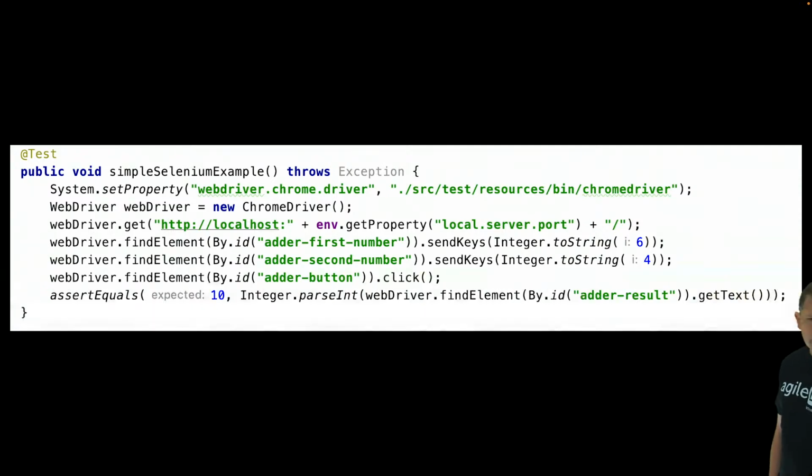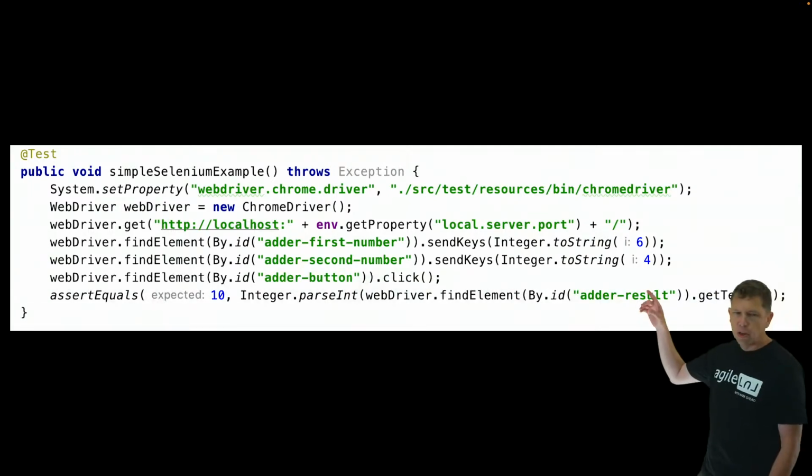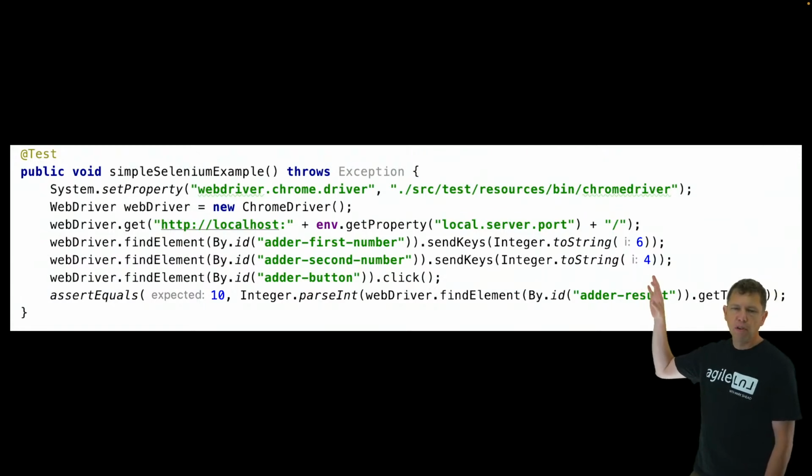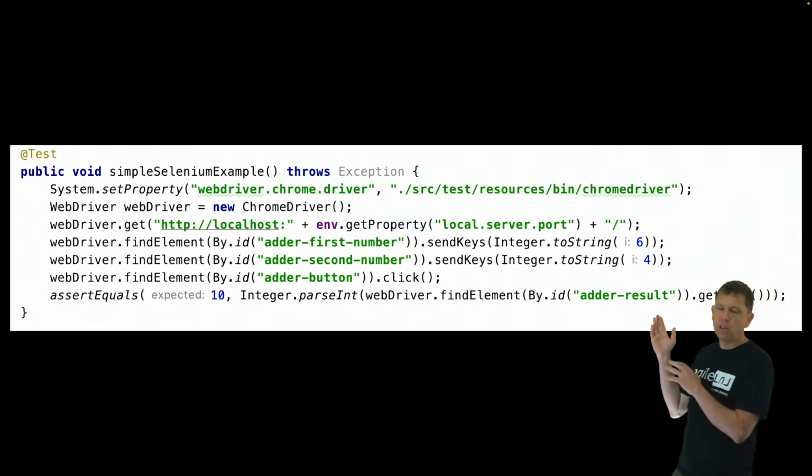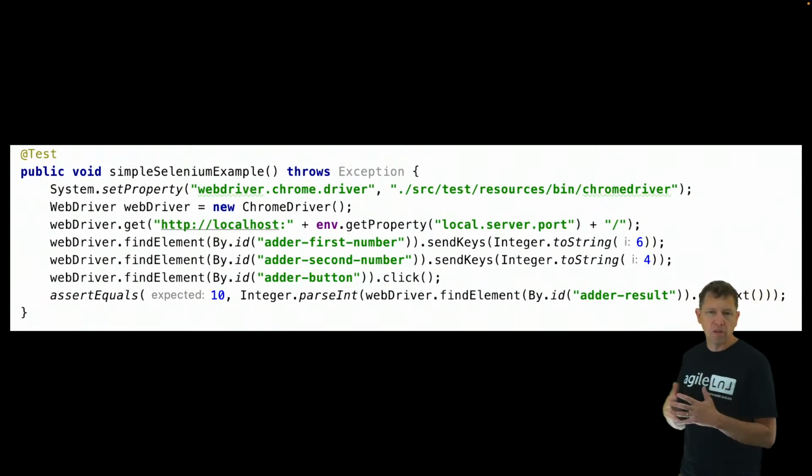So in this case, we're still doing the same thing of setting stuff up in the first 2 lines. In the 3rd line, we're actually getting the page. In this case, it's running on localhost. We don't know what server port it's going to be on, so we're actually loading up that server port.